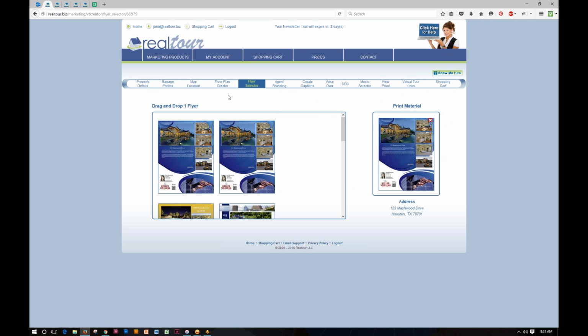You can always exit your tour. It will be saved. All the work we've done so far will always be saved in the system. So you can exit this process at any time. I could go to the print creator or the e-flyer creator, make a flyer, then I can come back into my tour, jump back to the flyer selector, and my little flyer I just made will show up here, and I can drag and drop it over.